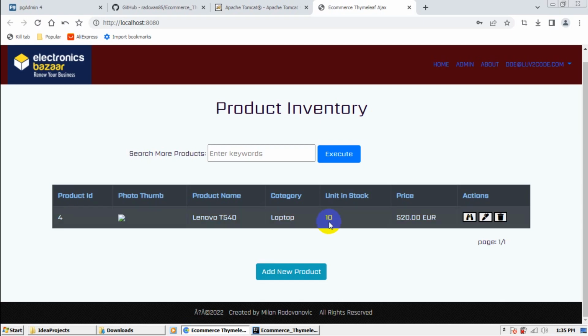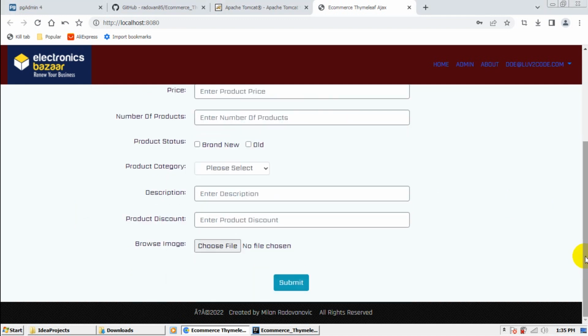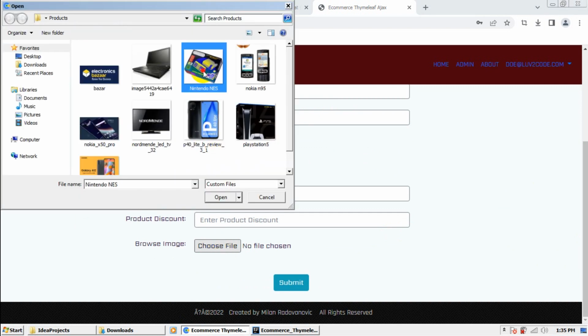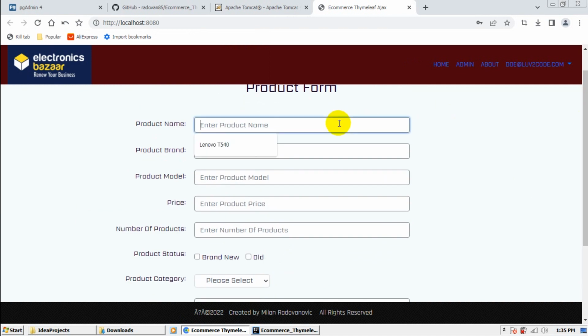we will add one more product. Let me see the images. Okay, here is the famous Nintendo NES. Let's add it. Nintendo NES. Brand will be Nintendo. Model will be NES. Price can be 130.